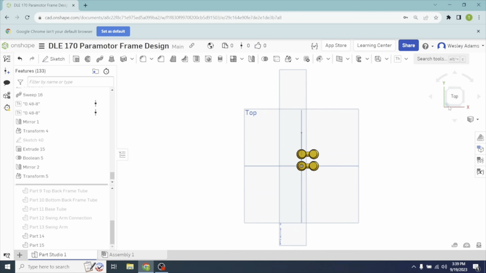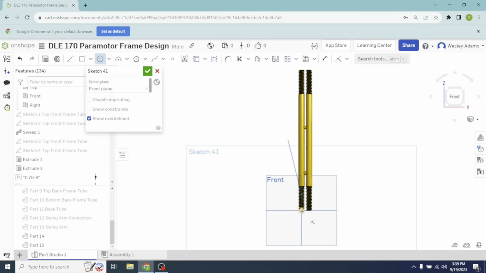We're going to go back to front plane. We're just going to create a connection here and here to join those. So let's left click on sketch, left click on front plane, left click center point circle, hover over the center and bring that up. Right around in here would be good. Let's draw that out. And then let's come over, left click, draw that one out.